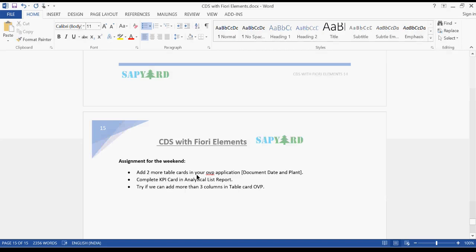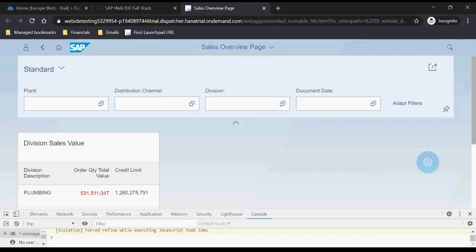Okay guys, add two more table cards in your OVP. Two separate CDS will be created, two times the register, two times the service will be exposed in the gateway. That is the same thing, and then you need to completely add your table cards. So you would be having 3 table cards in your application. Second is complete KPI card and analytical list page. And third is just a question, do the R&D and come back to us with a solution whether it is possible or not. In my understanding, I have tried, it was not working, but you guys try and come back, okay? But ideally, we should have 3 only, not more than that.